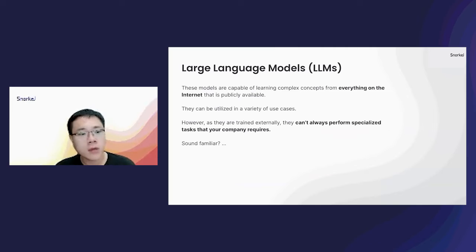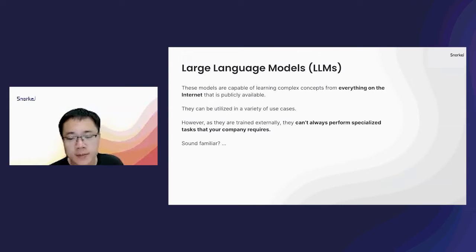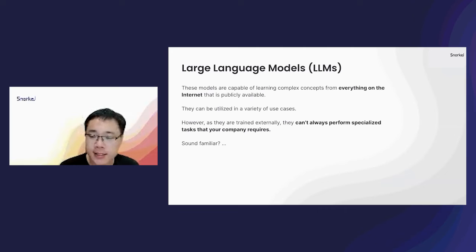You can imagine assistant, chatbot, or even classification or information extraction tasks. However, because they're trained externally, using publicly available data sets, they cannot always perform specialized tasks that your company requires. Very company-specific, domain-specific tasks.